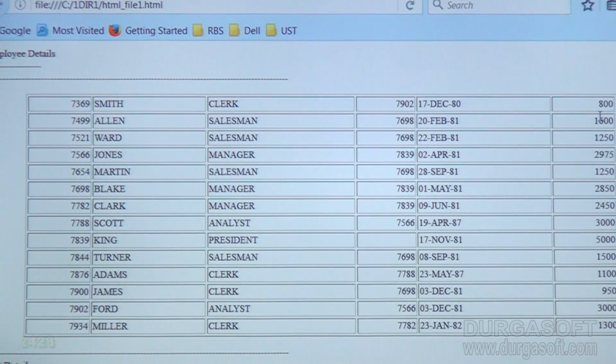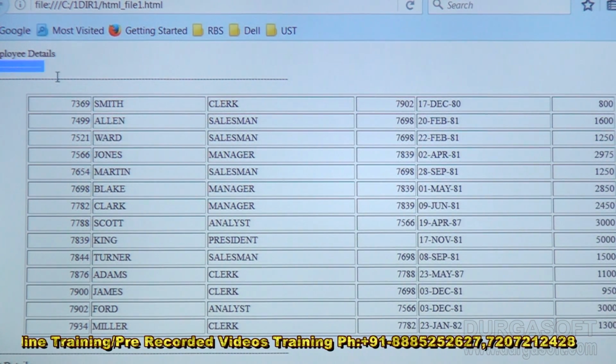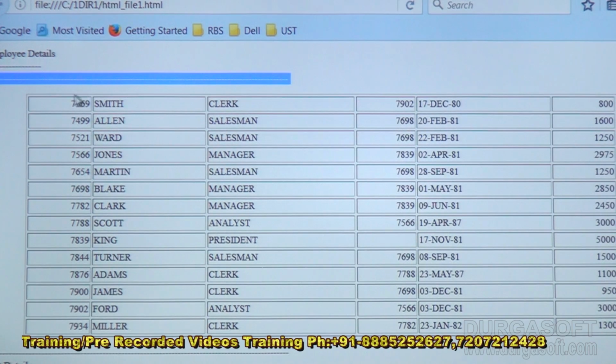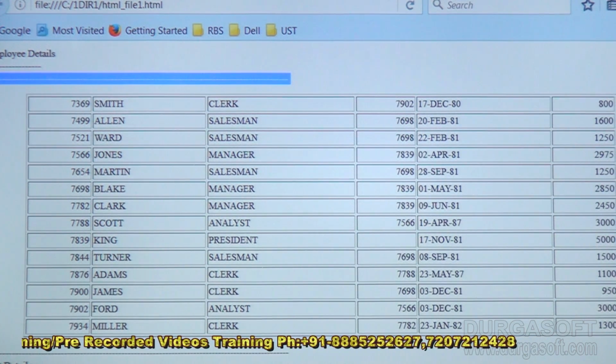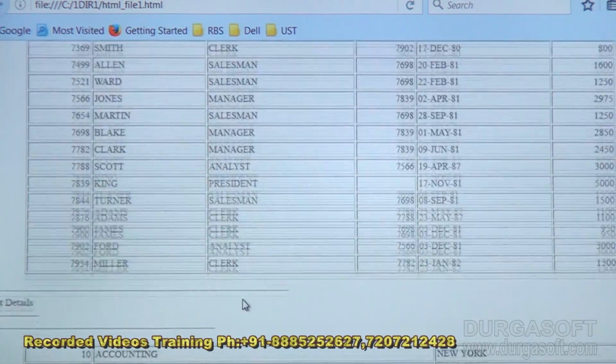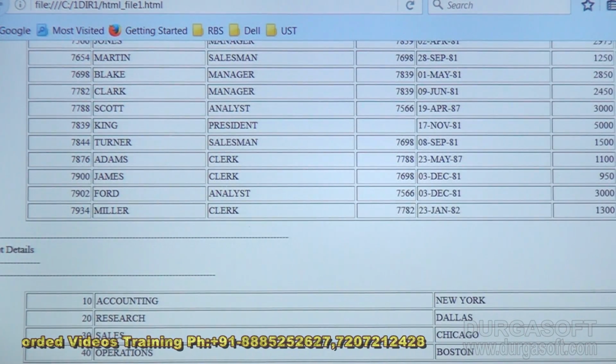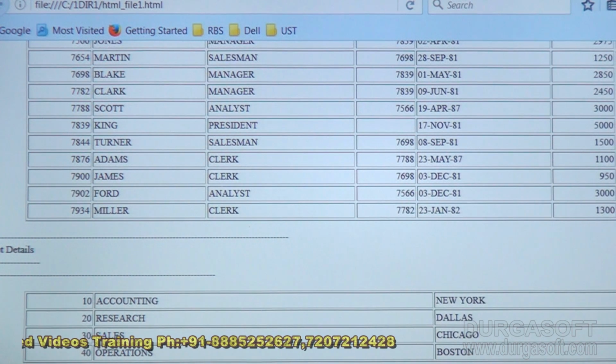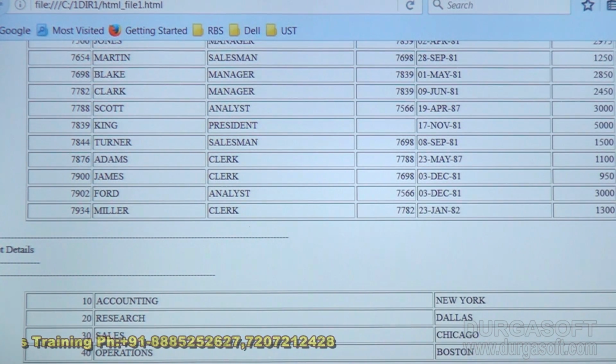We have opened this with browser now. See, employee details, this is prompt, and then the proper table format. The data is coming in the form of table. This is EMP table, this is DEPT table, 3 columns. Since we have used heading off, headings are not displayed here. If we make it on, then headings will be displayed.